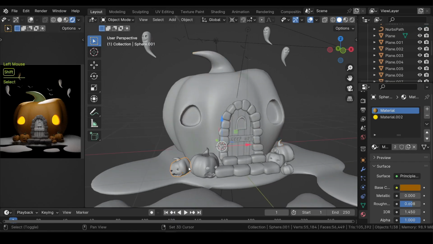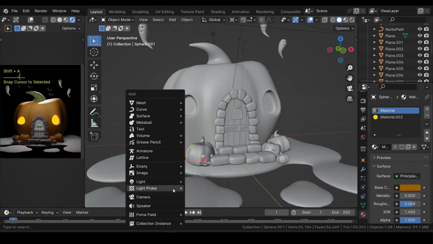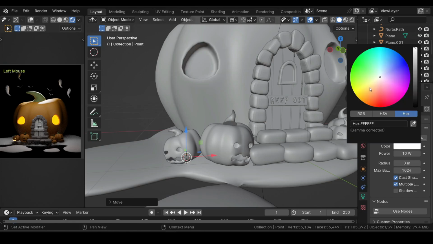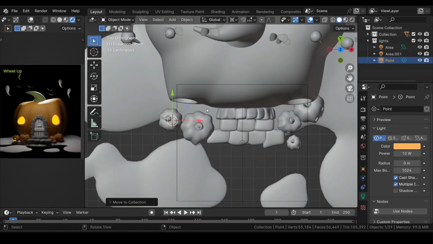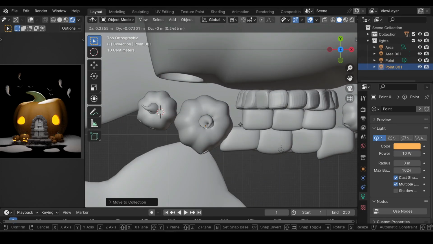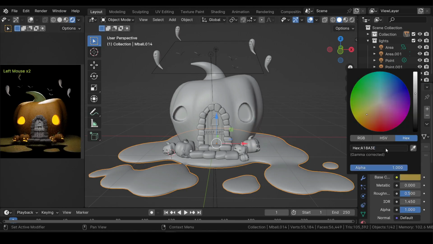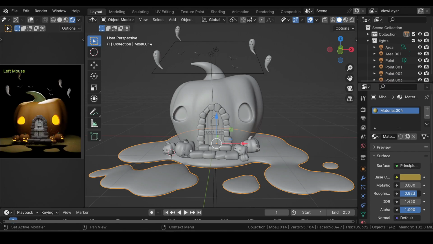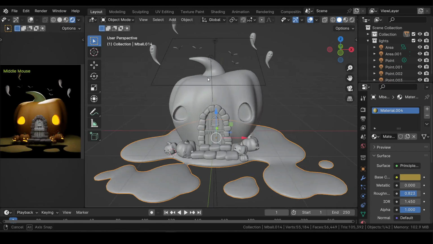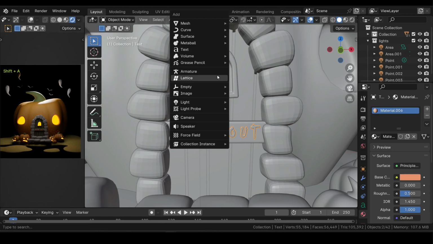I also added small point lamps inside the pumpkins, since they've been carved out. And one more point lamp near the front door to illuminate just that area.